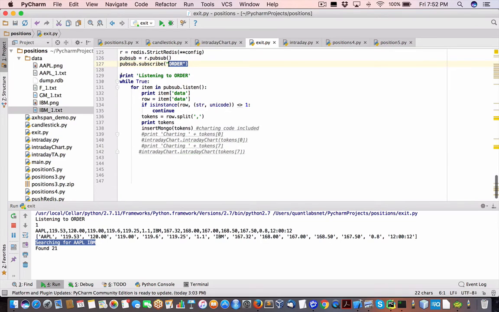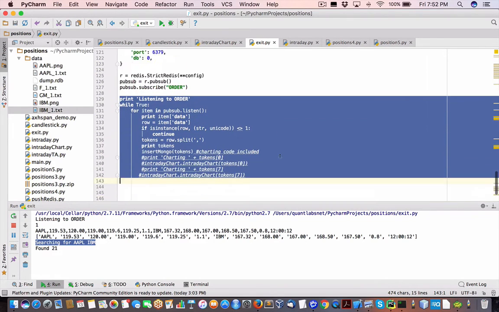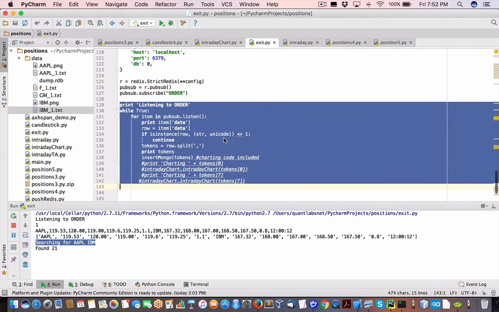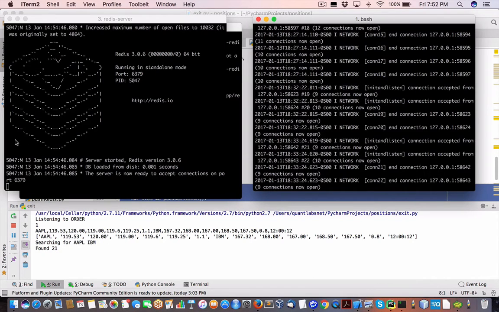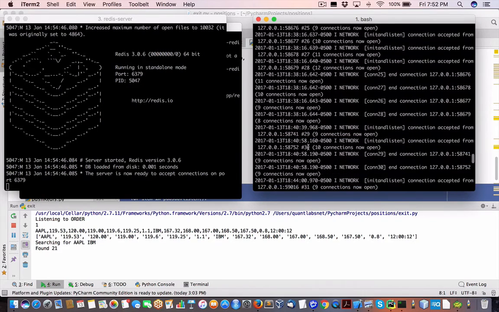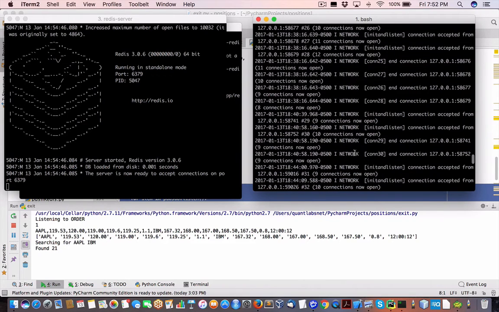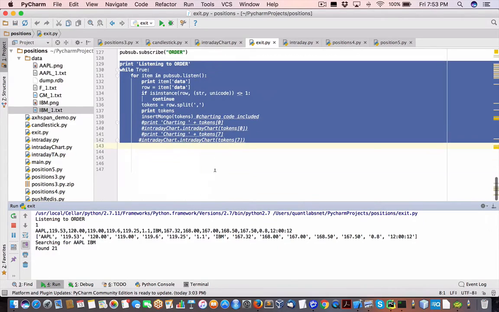Okay, so let's go through this. This is the main part of the program, of the script. So again, remember we've got two databases running. We've got Redis on the left and MongoDB on the right. And again, all that detail is set up and described in my infrastructure building block course.